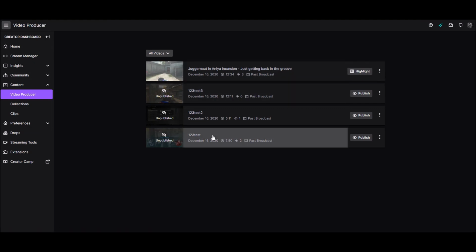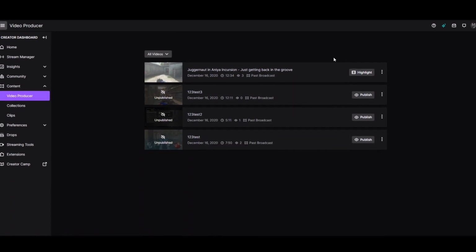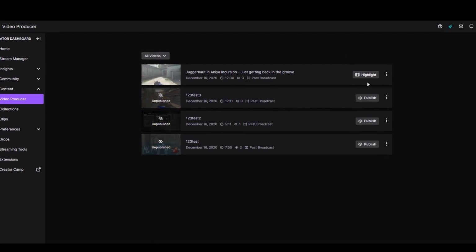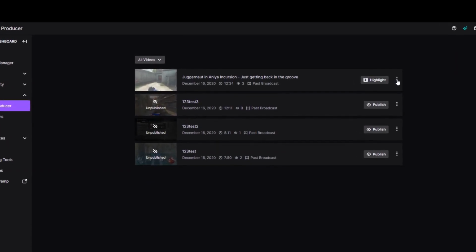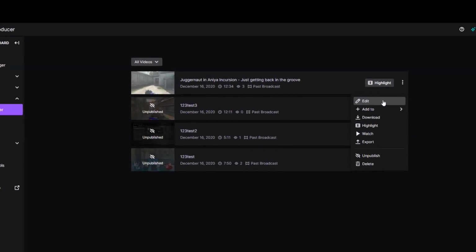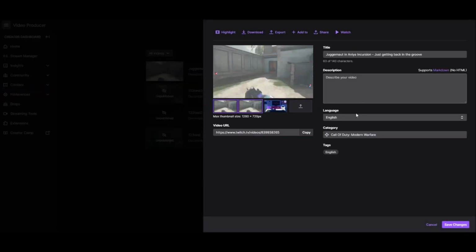And once you've done that, it will show you all the videos which you have recorded. From here, if you click on this three dotted icon, you can click on edit. You can change your title. You can change your description, your language, the category. And also you will have your video URL if you wanted to copy that for any reason. And you can save changes here.